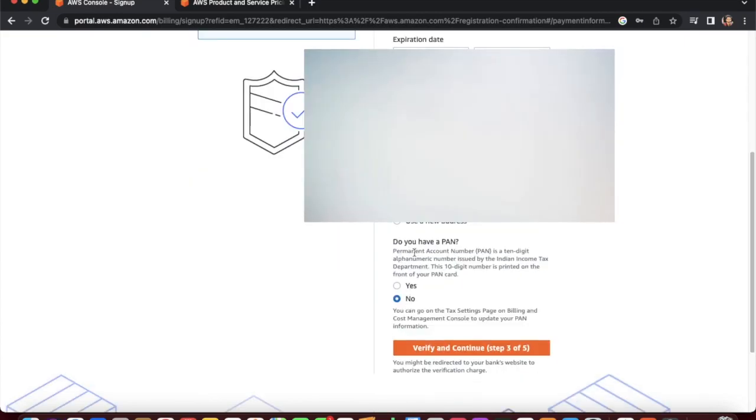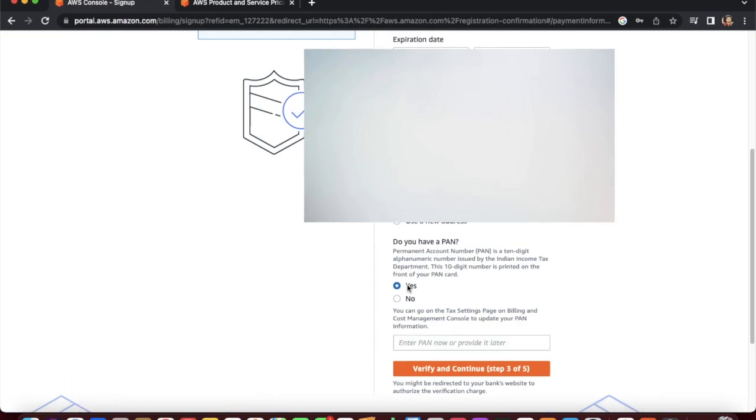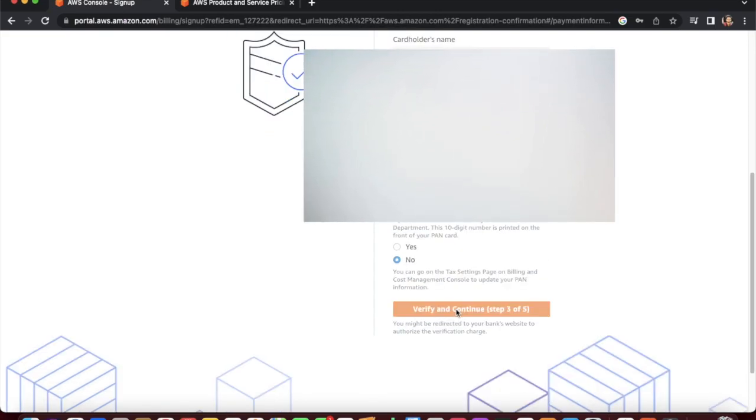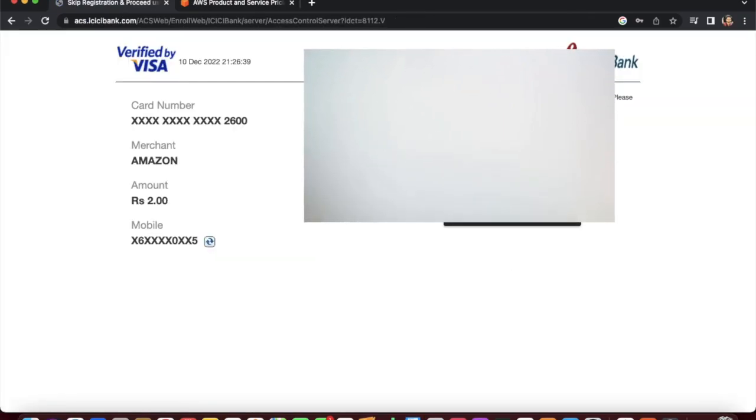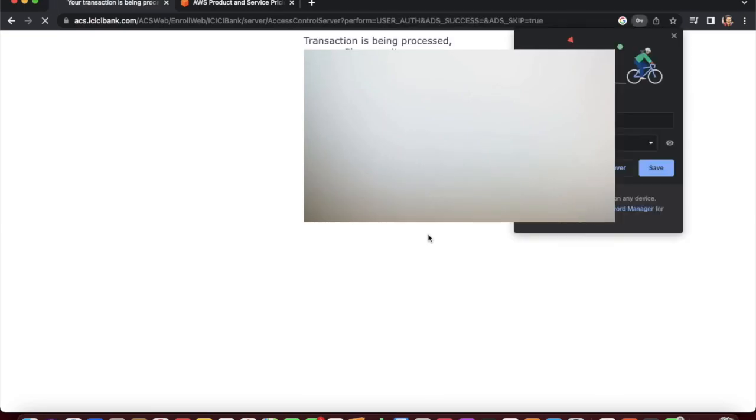Now it's asking, do you have a PAN? If you want to enter your PAN card, you can enter. Click to verify. They will charge you ₹2 and this will be refunded to your account someday. Some OTP comes, so I'm entering my OTP and submitted.